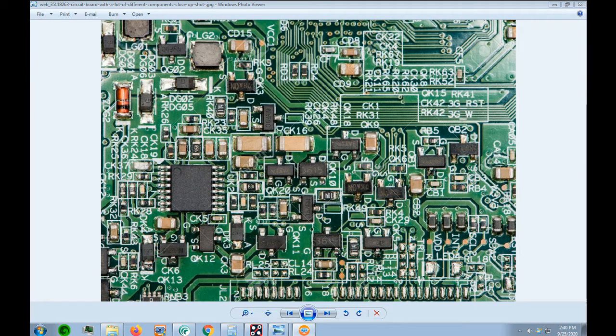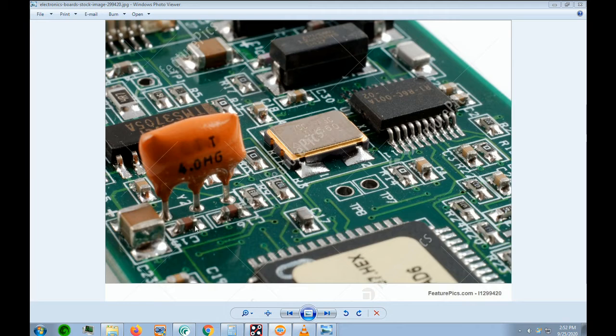This video will explain to new students what a circuit board is and how a circuit board gets designed. Here is a typical circuit board.